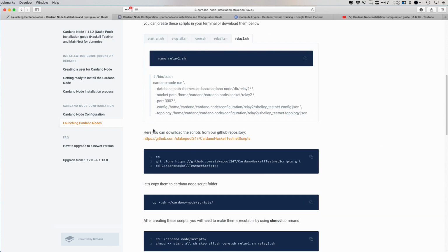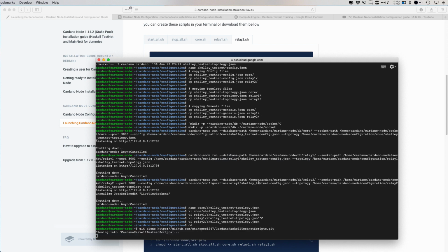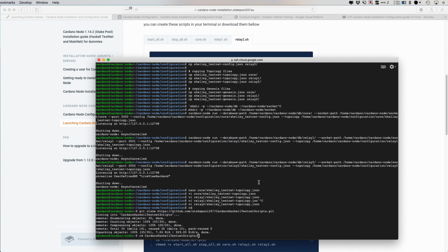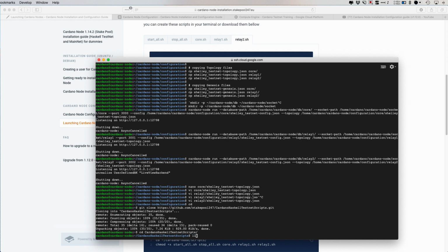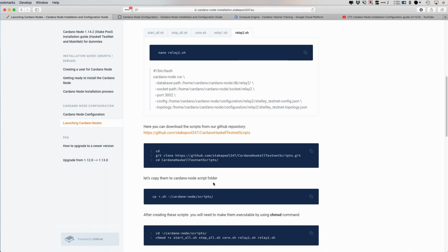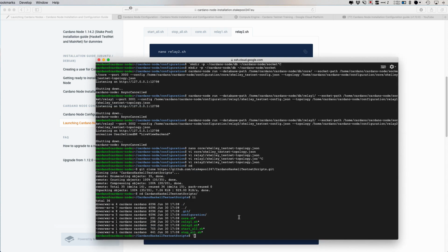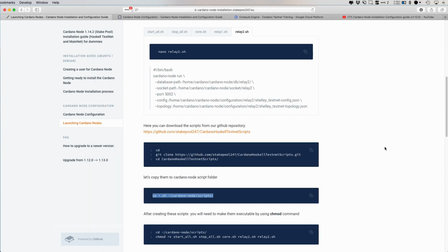But actually, what you can do, I have created a GitHub repository where you can just download the current files to your server. So just copy, here you go, and then go into the directory. Here are the files, and what you can do is copy all the shell scripts to your Cardano Node scripts folder. Good. Let's go there.